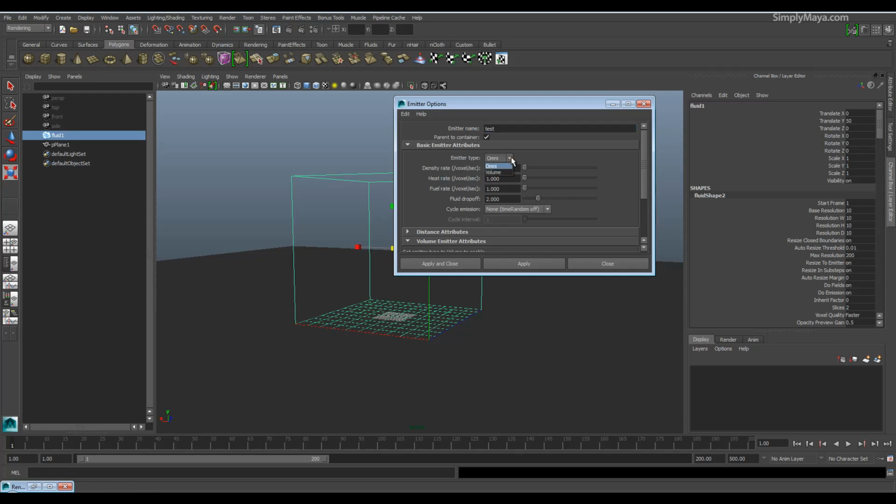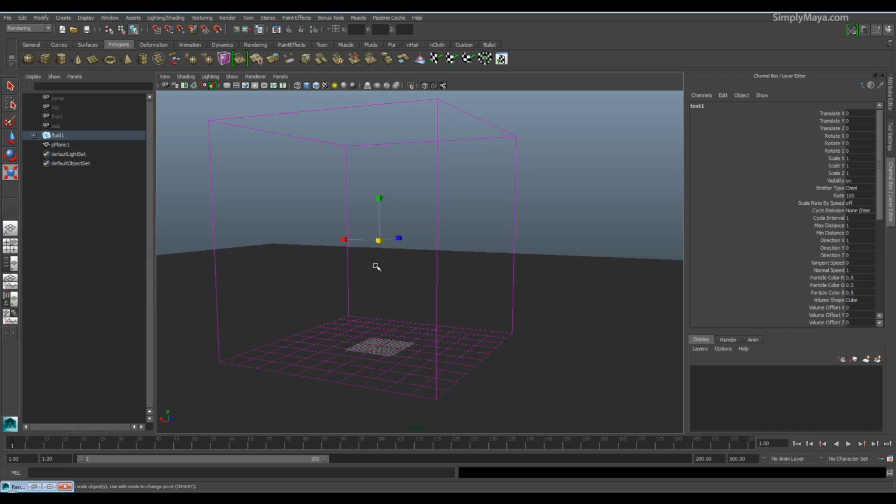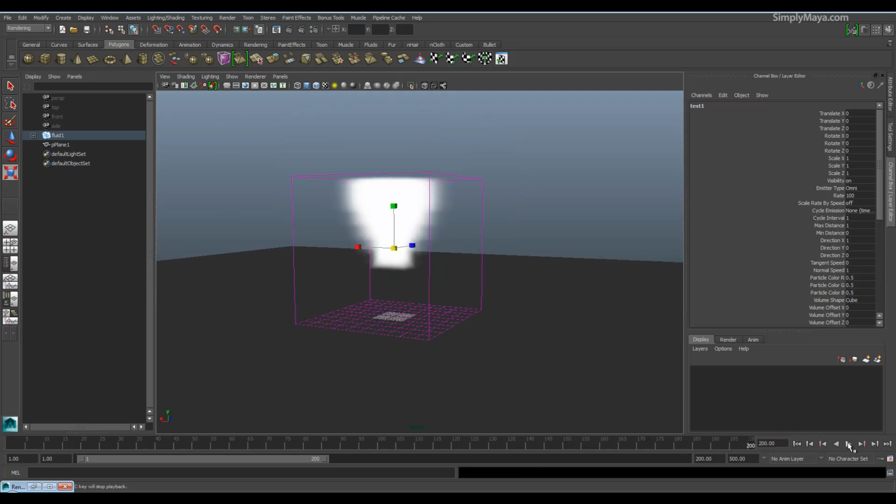You can also create one that emits from a volume, so a sphere, a cube, same as any other sort of volume type you can do in Maya. So I'm just going to go for an omnidirectional emitter this time. I'm going to hit apply and close, and you can see here this has created this little emitter dot for us. Okay, and if I play, that will release fluid.